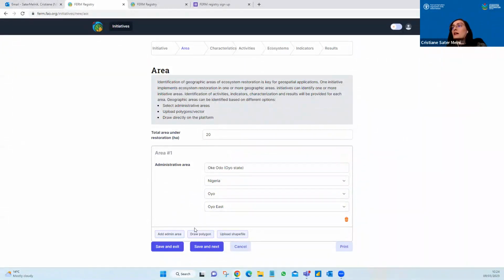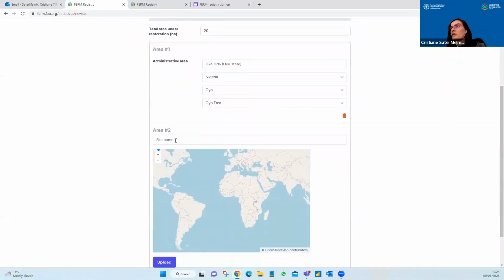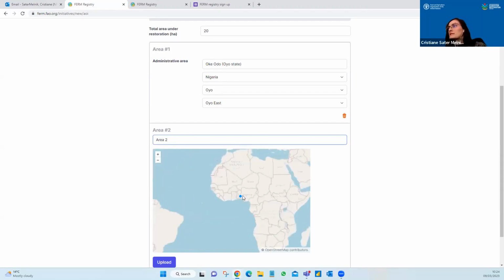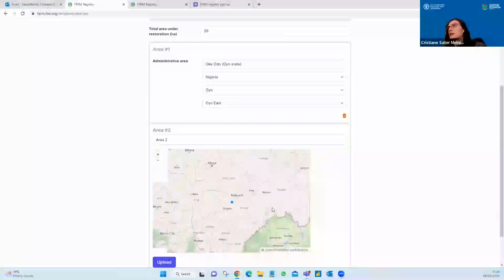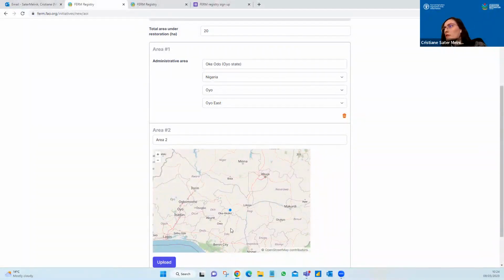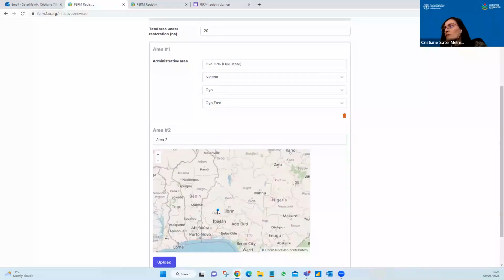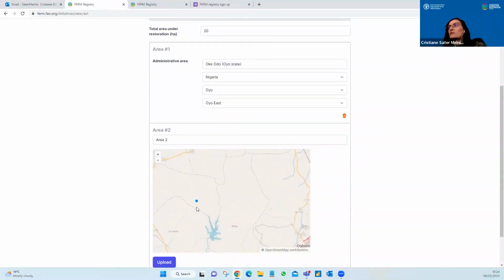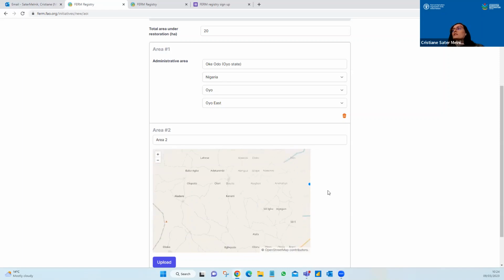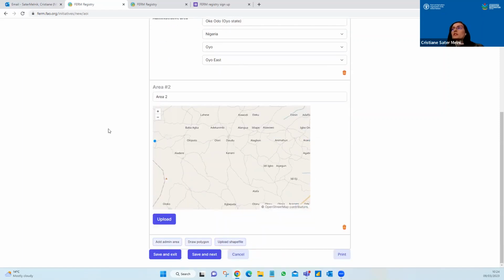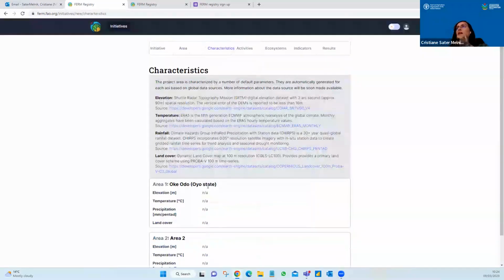Okay. And also I'll just show you quickly how to draw a polygon, because it's another function that is different. So you find Nigeria here, and then you find the Oyo State, Nigeria, Oyo here, see? And then you find where your area is, and you will draw a polygon. Okay, then you also have the option to upload the shapefile. Then you save and next.